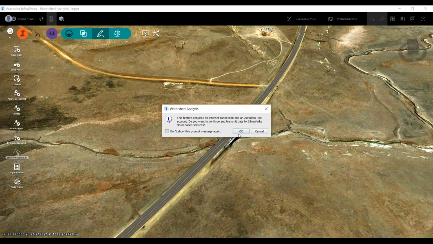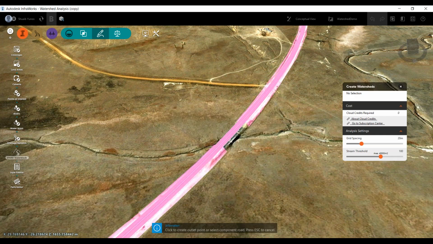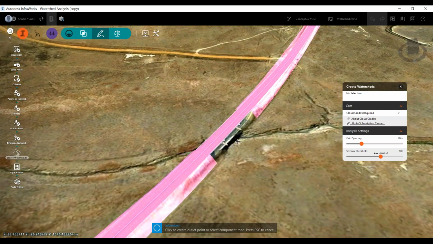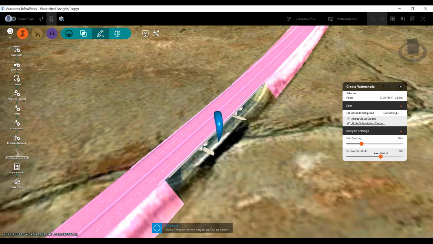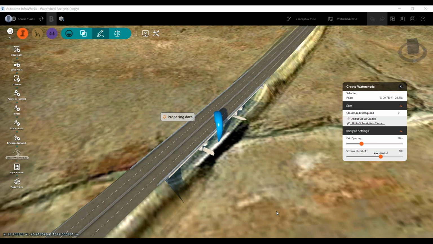Okay, so I'm going to click OK. And you can see now it's actually highlighted my road. So it's very intelligent in the sense that it picks up the infrastructure, but I'm going to drop it maybe somewhere here. So you're going to drop a pin. Everyone see the pin here, right? Once you've got that, I'm going to hit enter. Okay, and now it's going to be preparing.